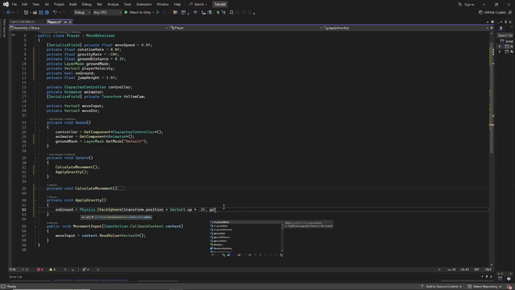And then we need a ground distance, which will be the ground distance we set up, and then a ground mask. So this will determine if anything in this radius is overlapping with anything on this layer, and if it is, onGround is true. If it's not, onGround is false.